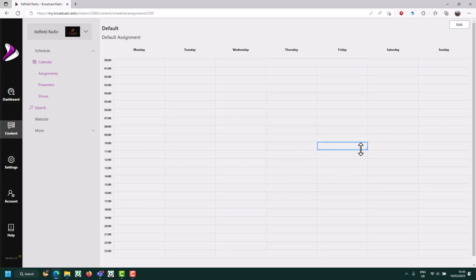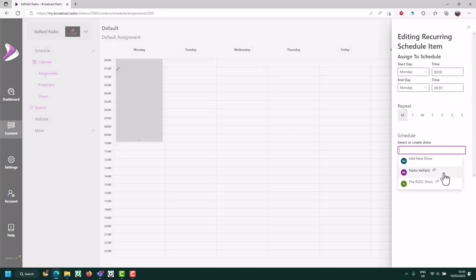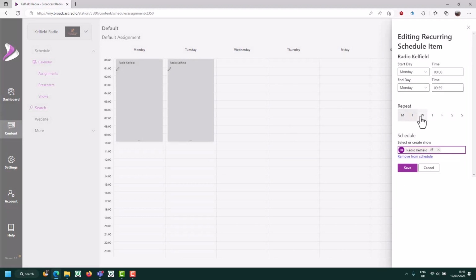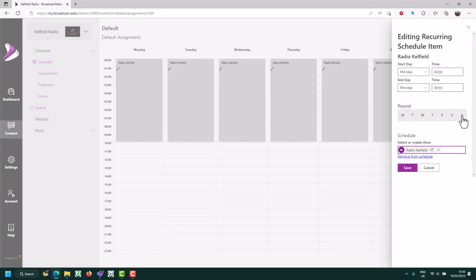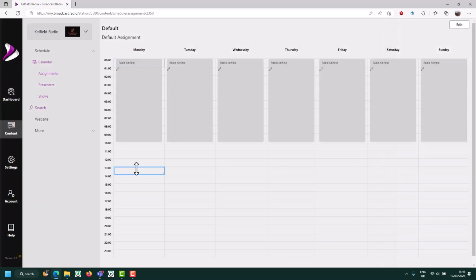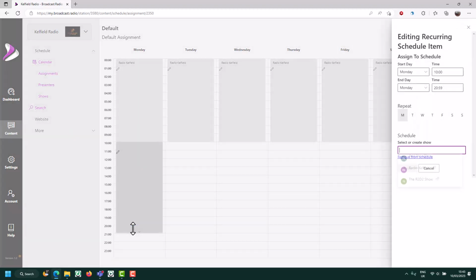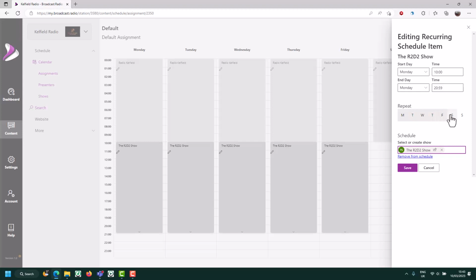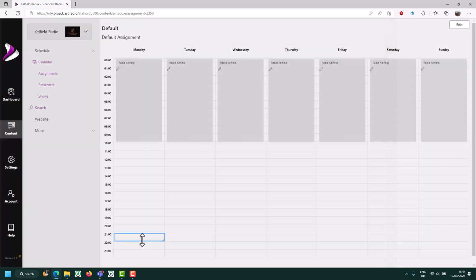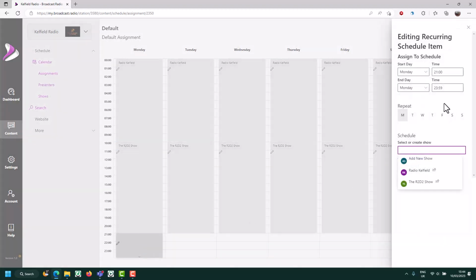So let's get started and just put some shows in here. I'm just going to drag down from Monday 9 till 10 o'clock in the morning, and I'm just going to say, right, that's the Kelfield show, and I want to repeat that through the entire week. And then from 10 through till 9 o'clock at night, I'm going to make that one the R2D2 show. And then finally, I'm just going to fill up the last 3 hours of each day with Radio Kelfield again.